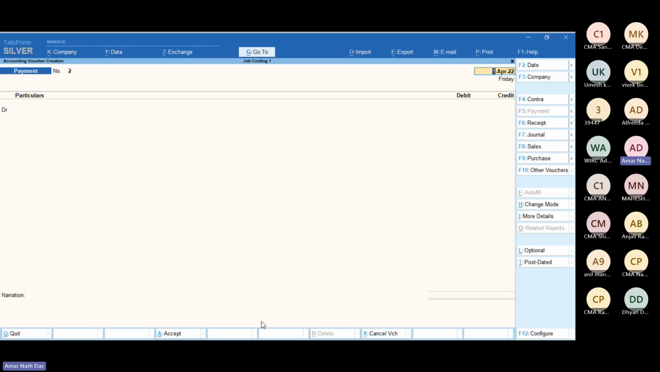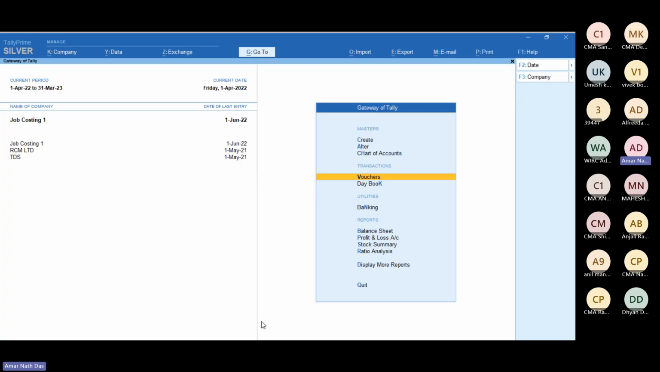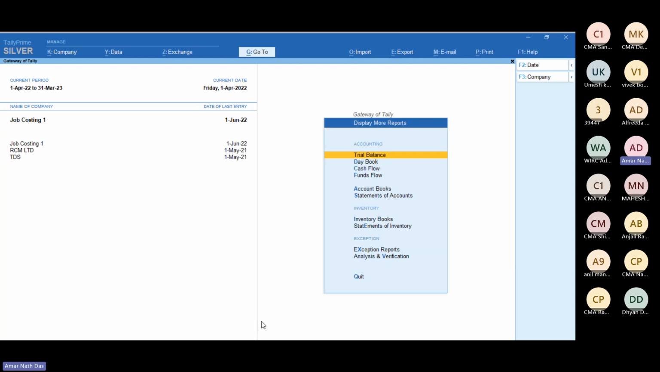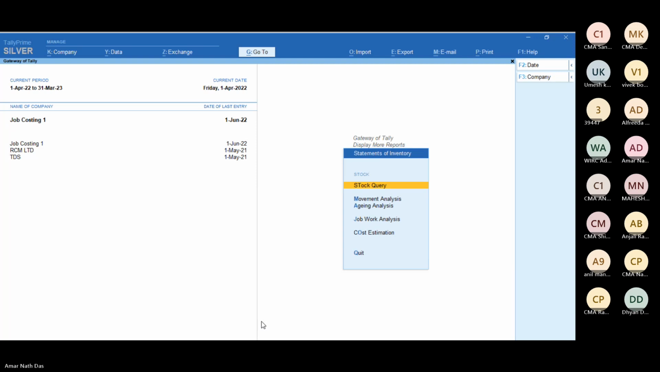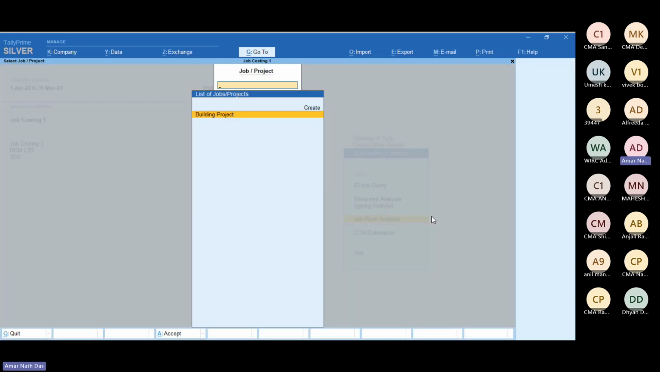Now I will show you the job costing report. So it's already almost completed. In that sense, we have made the construction, made the payment, paid the dues. Now it's time to sell. But before selling, I will try to show you what it shows in the report. Display more reports, then statement of inventory, then job work analysis. I repeat again: Gateway of Tally, display more reports, statement of inventory, job work analysis, then building project.